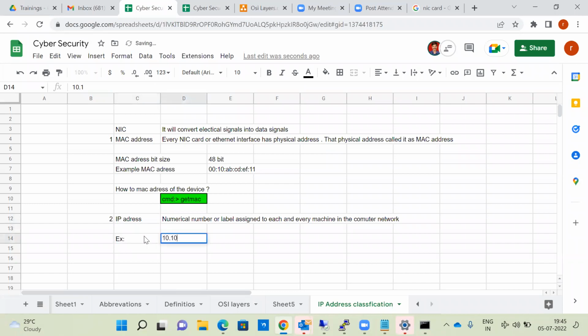10.10.10.1. So this is one of the IP addresses. Who will provide these IP addresses? What are the different versions of the IP addresses we have? There are two types of IP addresses. Not types, basically versions of the IP addresses. Types are different. Versions of the IP address.